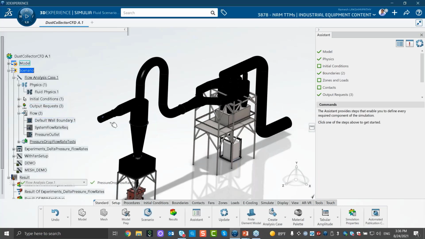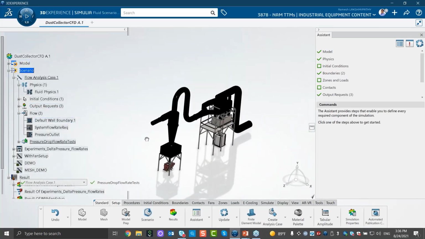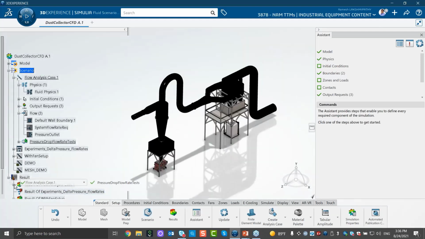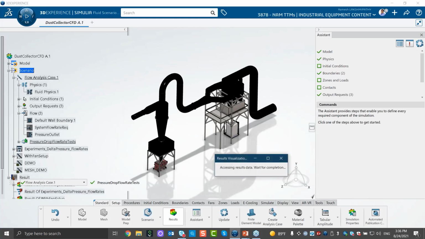All right. Now, before I do that, you can do a lot of things. Once you run the analysis, you can look at some key results. So for example, you can look at pressure, velocity, streamlines. You can look at XY plots. So there's a lot of different types of results you can look at right off the bat.